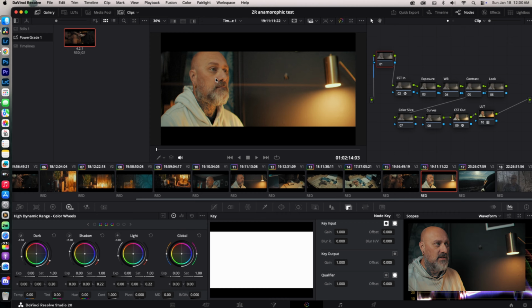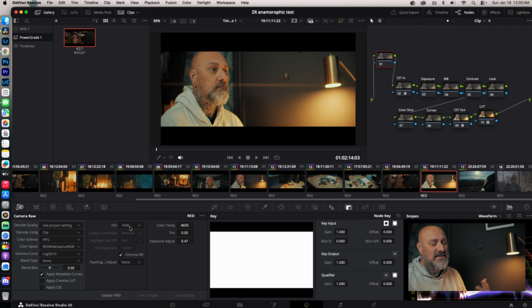Now this shot, I don't like how bright my face is, if I'm honest with you. So I can go straight to the raw tab. When I saved this power grade, I had the ISO set to 1600. I don't know if I shot it there. I don't think I did. I never shoot 1600, so I definitely didn't. But that's just where I adjusted to, so that's where it's at now.